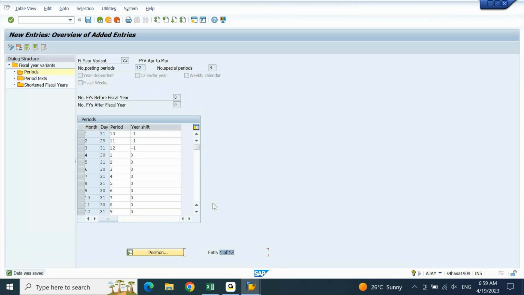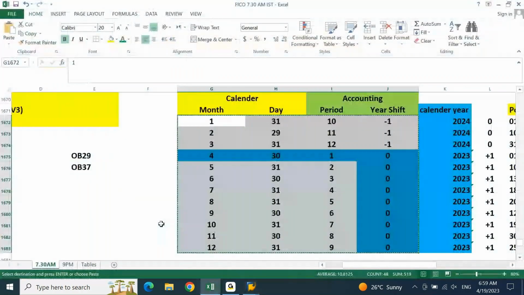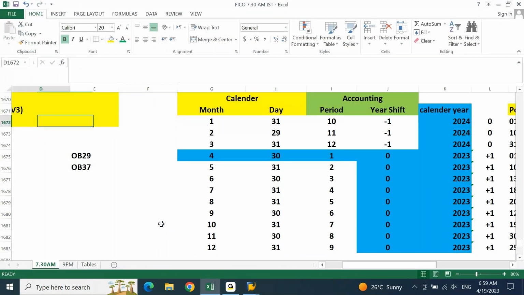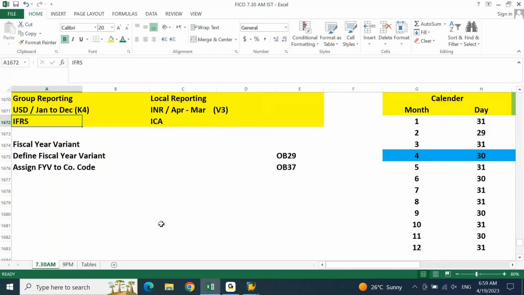This is how you are going to define your fiscal year variant. But in reality, when you are working for a project, if somebody asks you, did you create any fiscal year variant? Your answer will be no. Instead, you have used the SAP standard fiscal year variant for your company code. That is what we will be doing even when we are in a real environment.